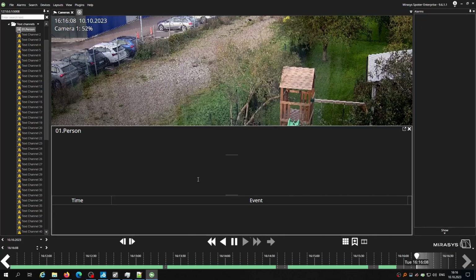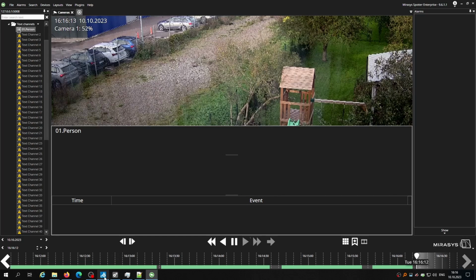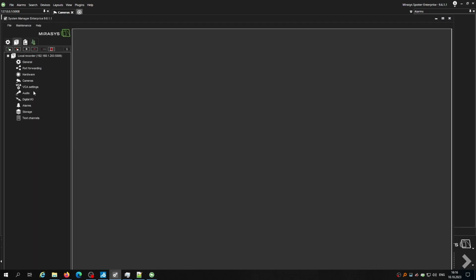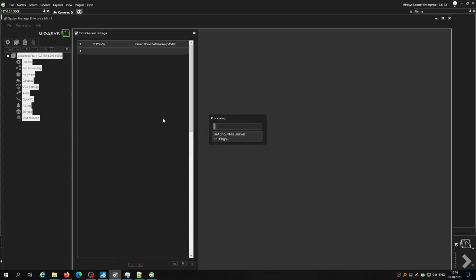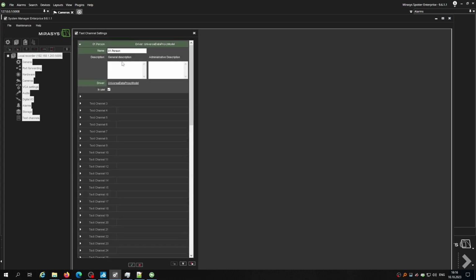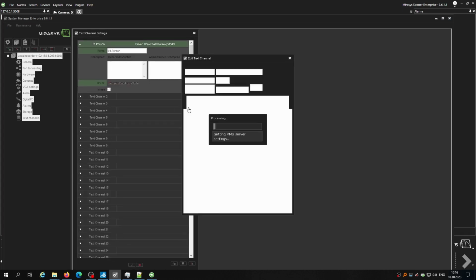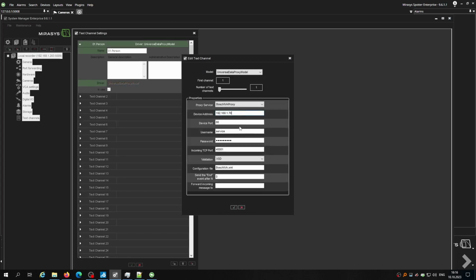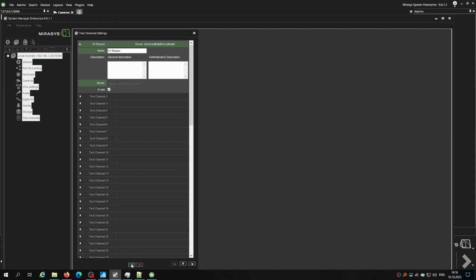and my spotter doesn't receive anything. Okay, let me see what have I done wrong. Text channels. Okay, maybe the password. Bosch Iva XML must be correct. Why?